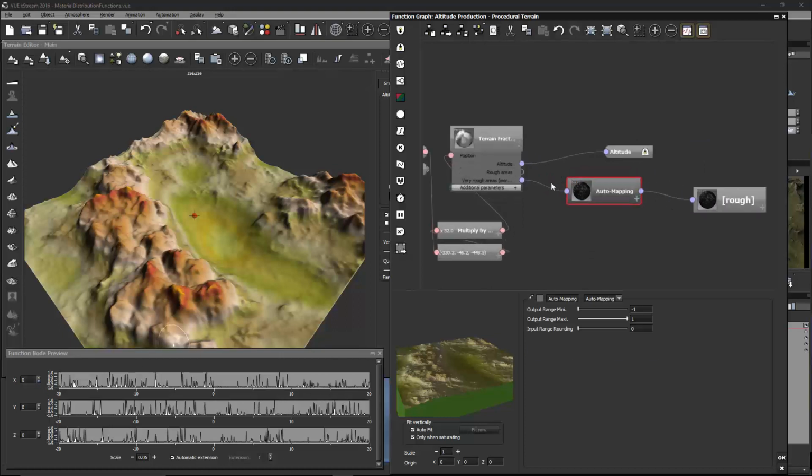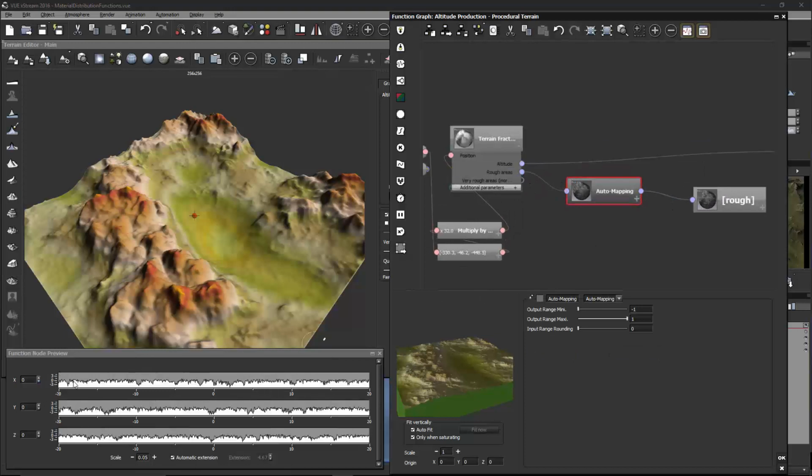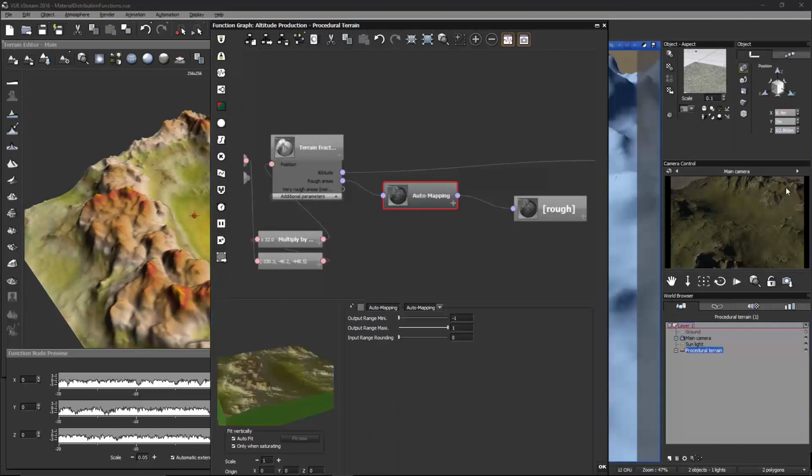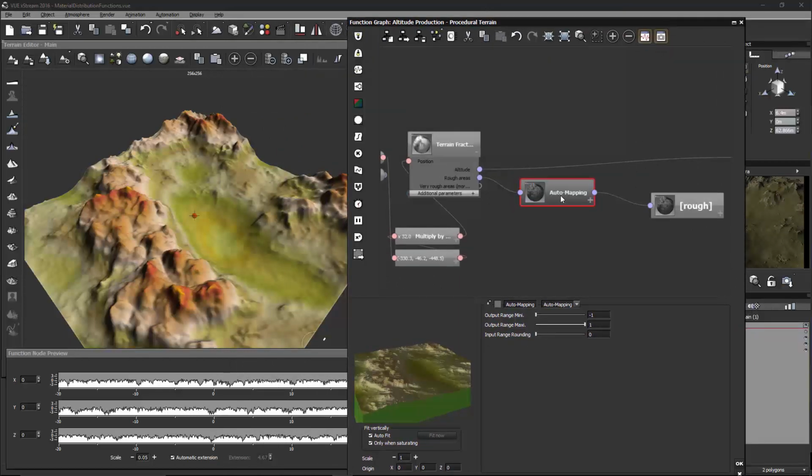Also, if I was to connect to the rough areas, we can see that it has a different output range. So the very rough areas are going to be the small rocks, basically, that are showing up in here. And this is still the previous render from before with the rough area selected. So that's going to give us all those little fine rocks. So we could even have a different material setup for that if we wanted to.